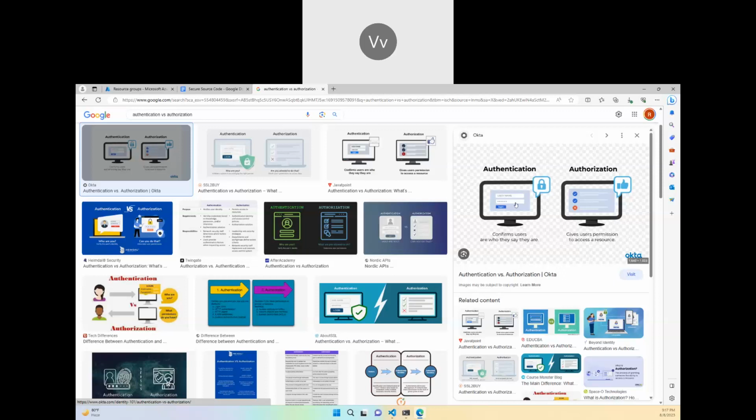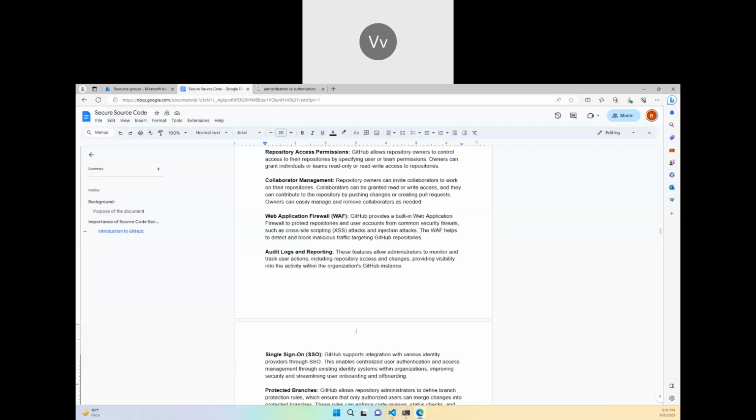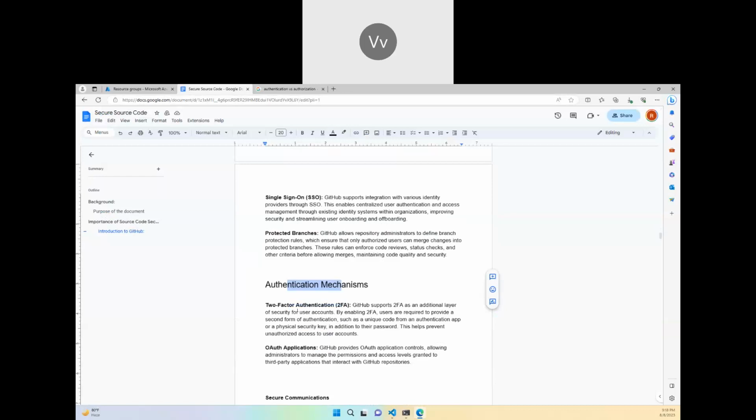And that's where one of the categories talks, in terms of authentication factor, about two-factor authentication. It means that other than just giving a password, there is 2FA as an additional layer of security for user accounts.